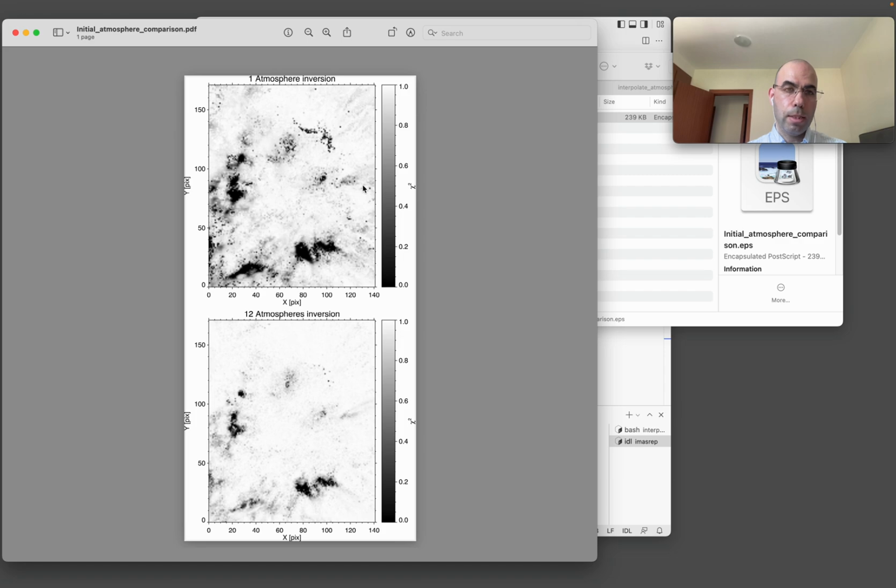And I just ran the inversion with the same configuration, except changing the number of initial atmospheres, and they are the ones that we have here. So then in the first case, I use 1 atmosphere that is based on the file C model that we saw before. And then the second case is the complete range of atmospheres that we created. So it's from file C, file H, file P, file R.